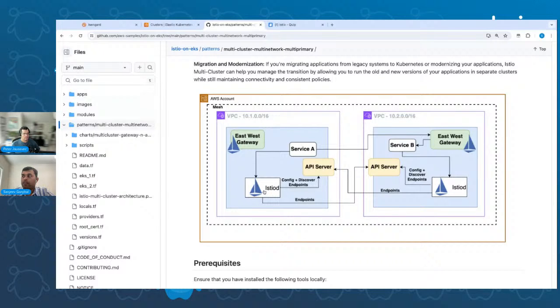So in this, the major goal is, right, so we're running two different networks, two different EKS clusters. The challenge is how can the control plane, the Istio, discover the endpoints running in another EKS cluster, right? So in Kubernetes, everyone knows the API server is the heart of Kubernetes, right? The entry point into your Kubernetes cluster.